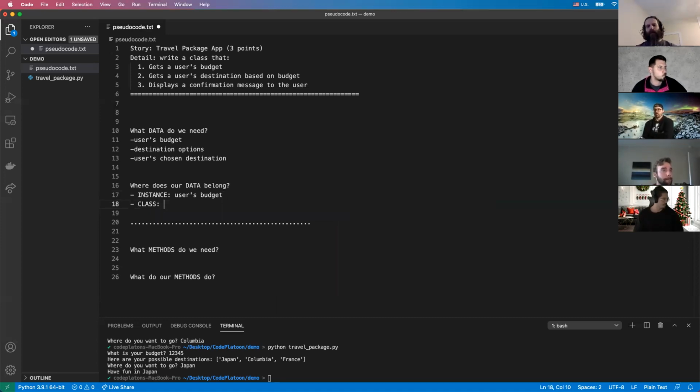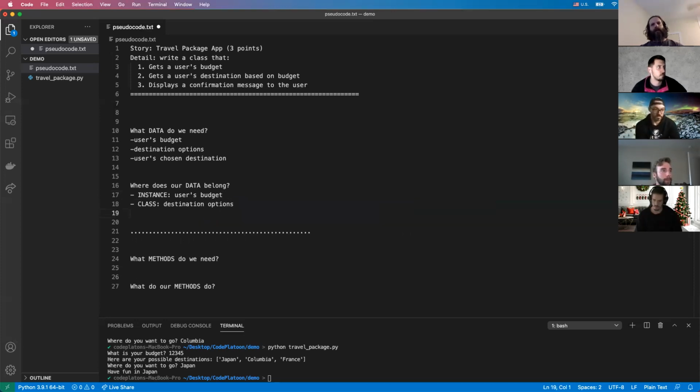Yeah, so those options might be determined at a higher level. We're a travel company or whatever. There's only so many destinations that we have. And what about the user's chosen destination? Well, that'd be an instance as well. Yeah. So why would you do that? What's your thinking for that? Because every user's destination can be unique. Yeah. Good.